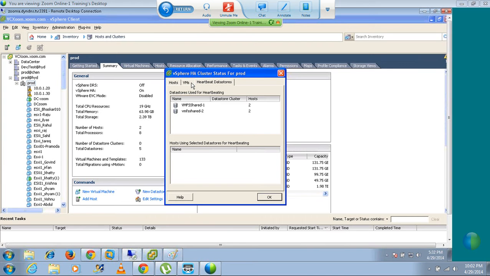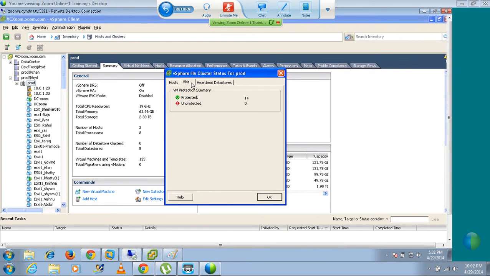And you can see the virtual machines which are protected. That means the virtual machines which are running. Right now, there are 14 virtual machines which are running on ESXi1 and ESXi2. So these are protected 14 virtual machines. All right. So this is your cluster configuration information.